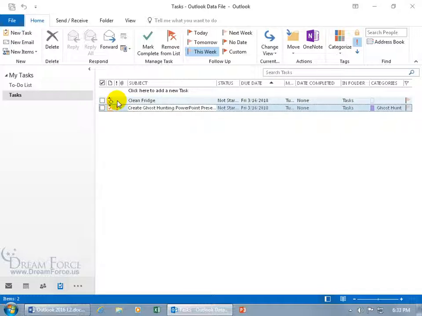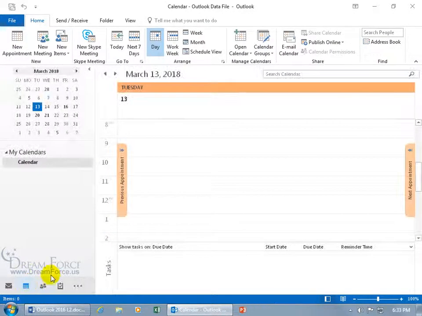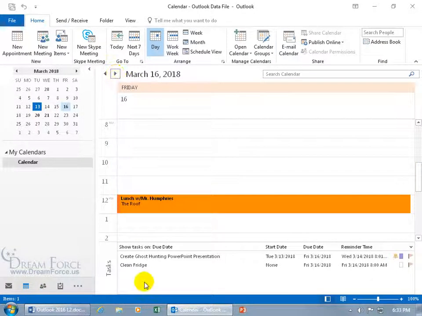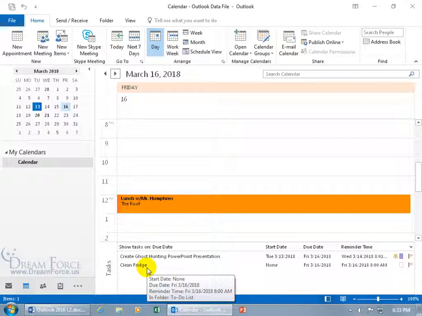And you'll also find this in your calendar, cleaning the fridge, which is going to be March the 16th when it starts. So let's come down here, click on calendar, and it's the 16th. Let's go to the 16th. And there we go, clean the fridge.